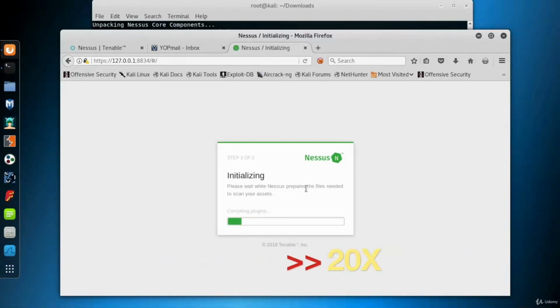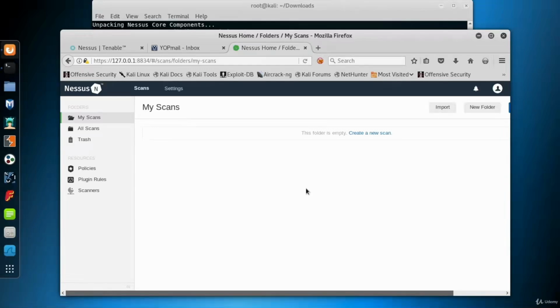Now it's compiling the plugin. This step may take longer than the download step, so you might want to go and grab yourself a cup of coffee. And there it is. The initialization phase is complete. Welcome to the Nessus interface.